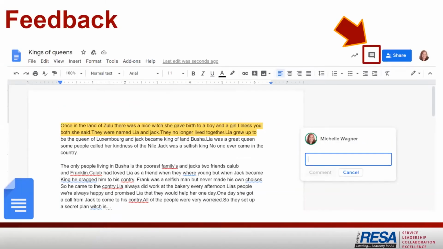So when I think about feedback in Google Docs, I think about using that comment feature. You can see there the arrow is pointing to the little comment button, and when you click on that, it'll open up the comment box within your Google Doc. That is where I can go ahead and write in what it is that the student is doing well and what they might need to do to improve.